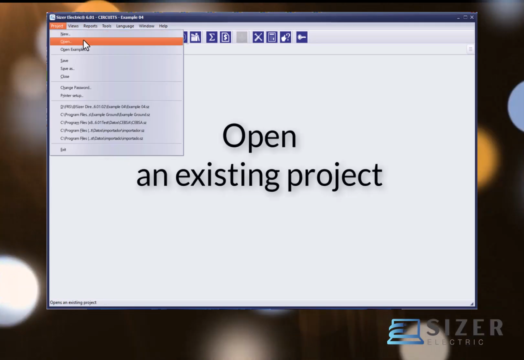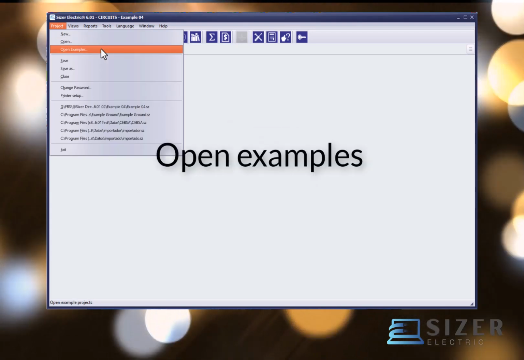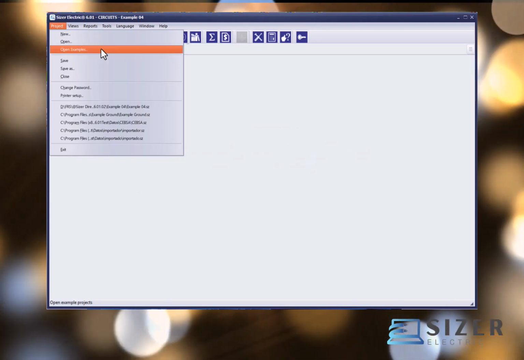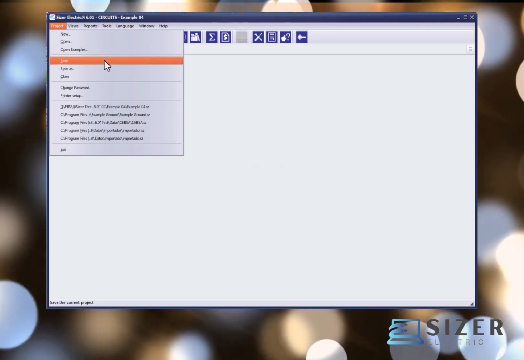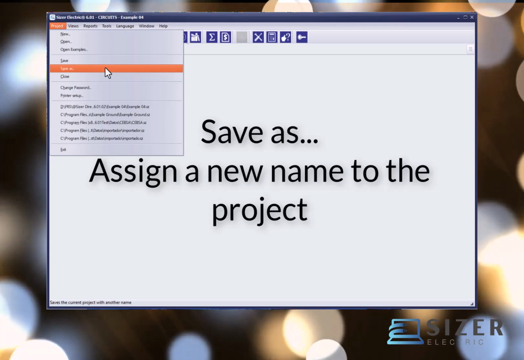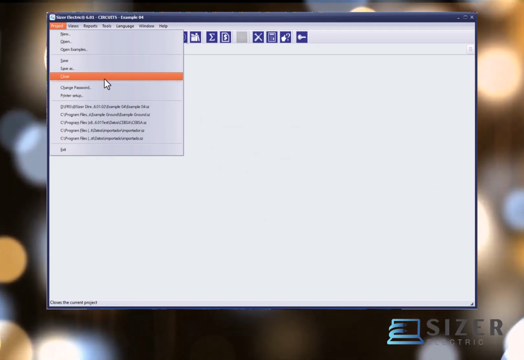Open allows access to an existing project file. Open Examples opens the demonstration projects included with the software. Save stores the information of the current project. Save As saves the project files under a different name. Close closes the active project.